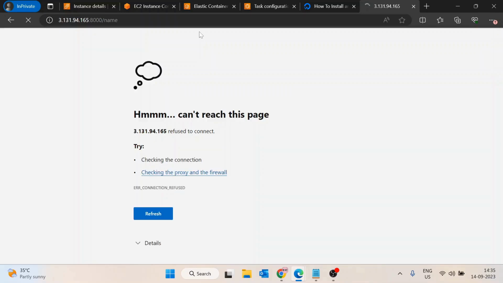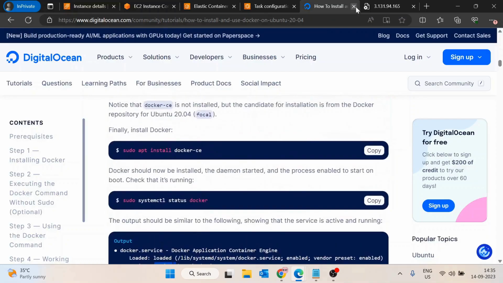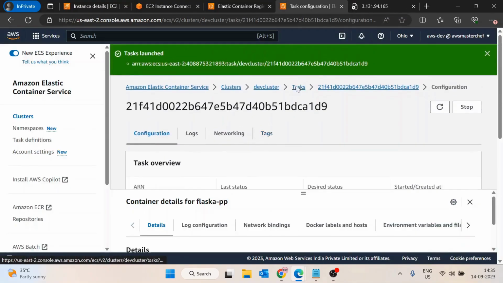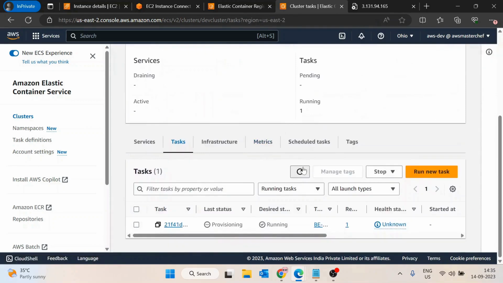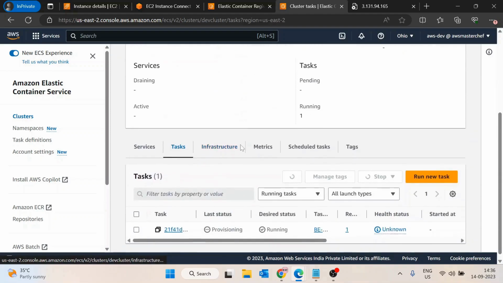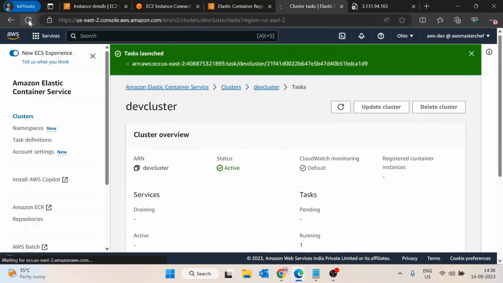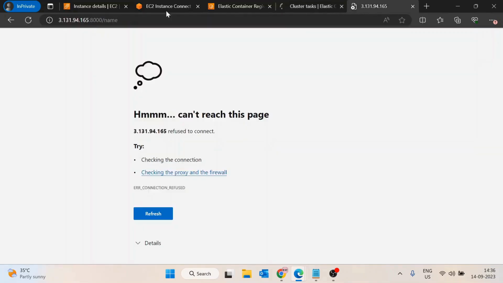I think it might take a few more seconds. Let me quickly check. Okay, the task is still provisioning. Let's wait for a few more seconds. I think it is still in the refreshing state. Why is it taking time? Let's quickly refresh it from here.